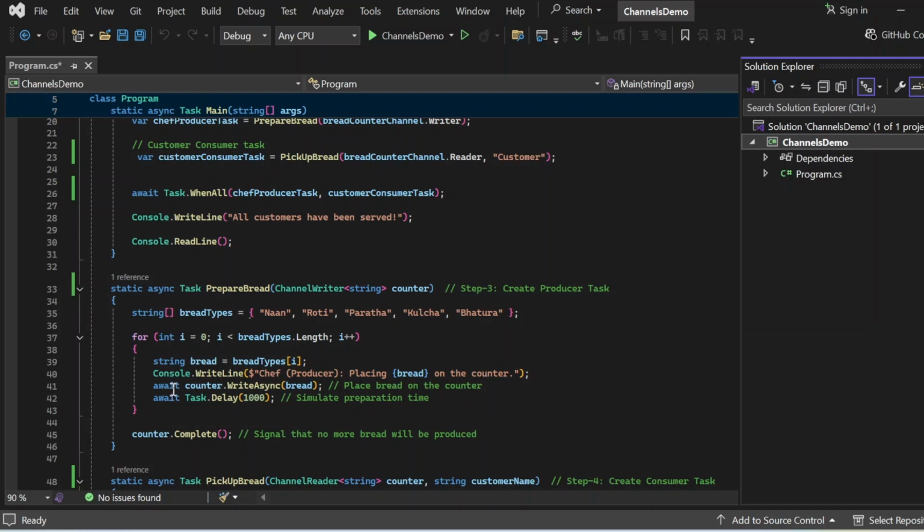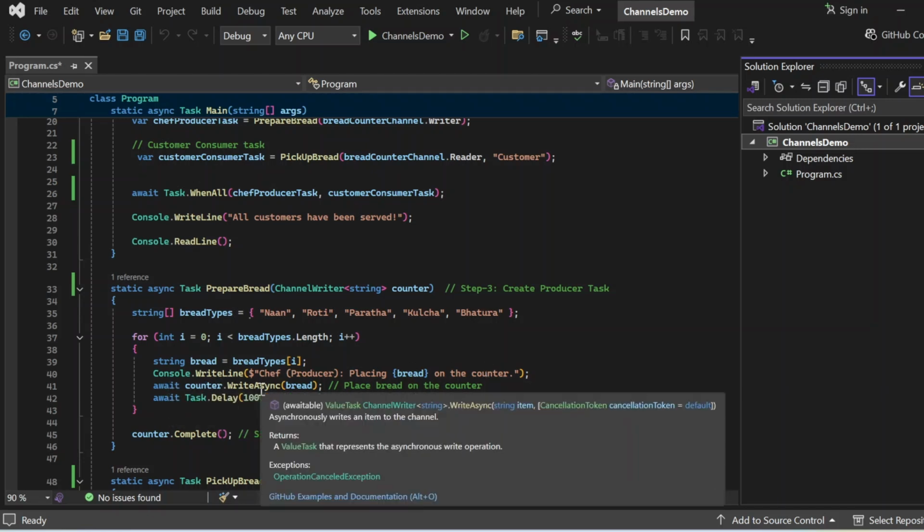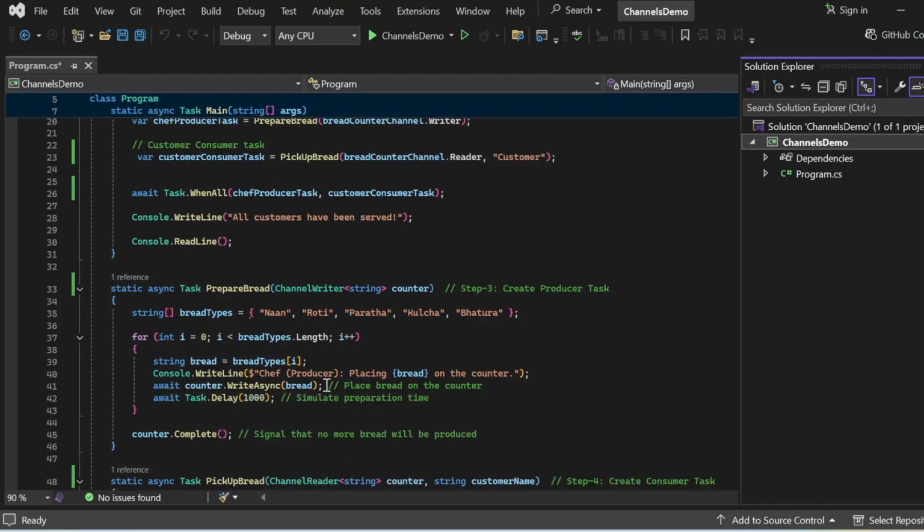Then I have issued this statement: await counter.WriteAsync(bread). With this statement, I am telling the channel writer to write each bread type to the channel. Essentially I am simulating placing the bread on the counter. That's what I have written, place bread on the counter, via this statement. And then with the help of a delay, I am simulating the preparation time of the bread. After placing all types of bread on the counter, this method signals that no more bread will be produced.